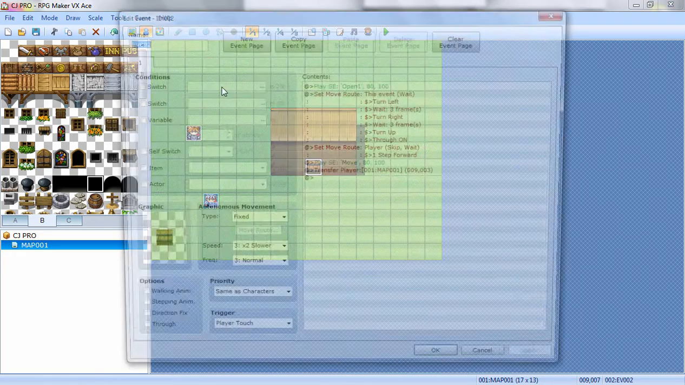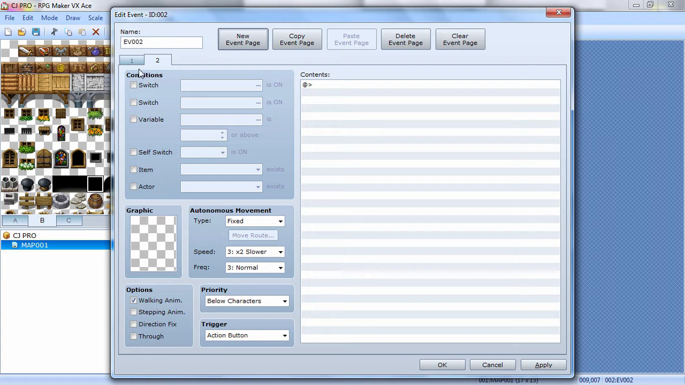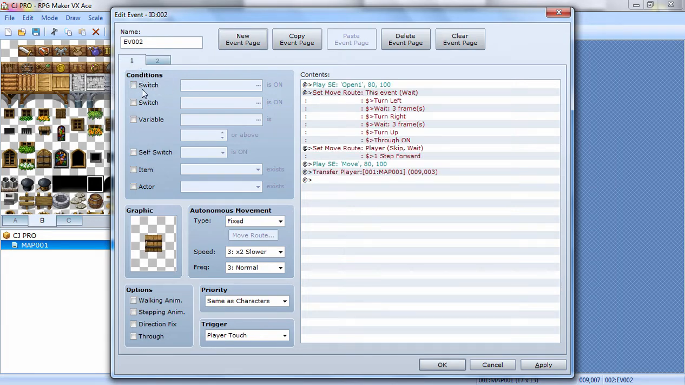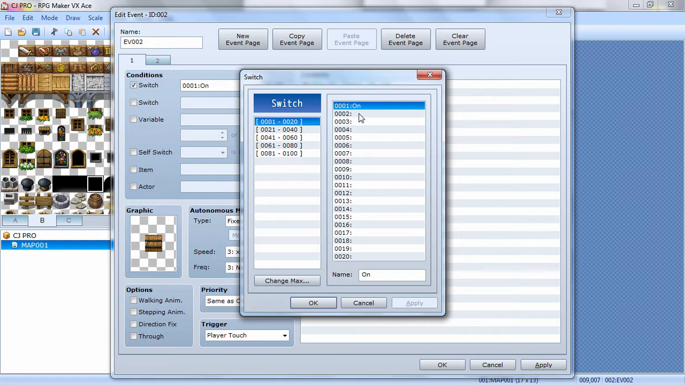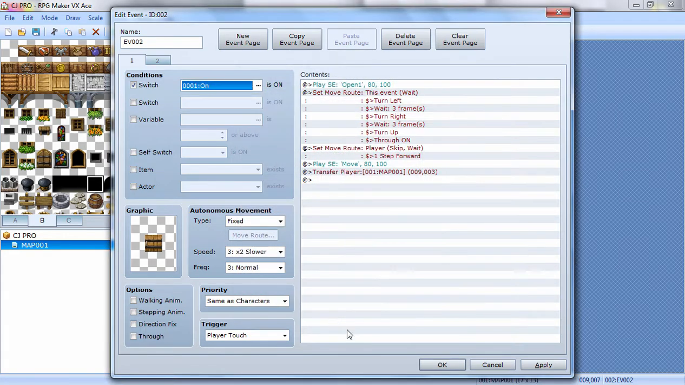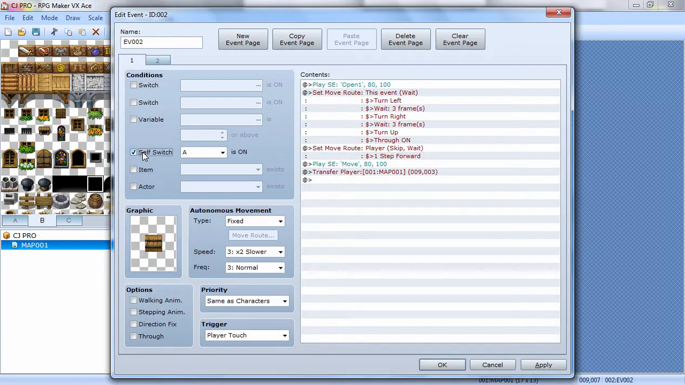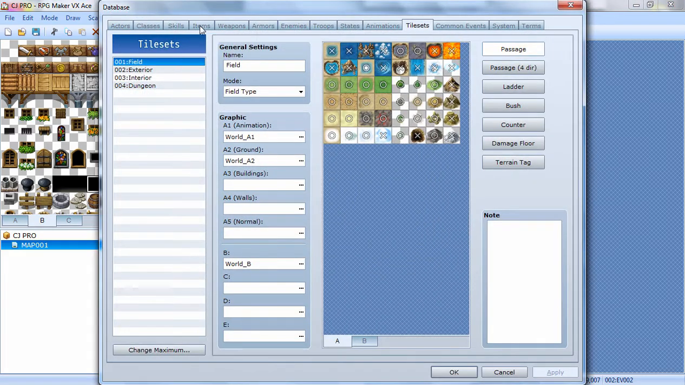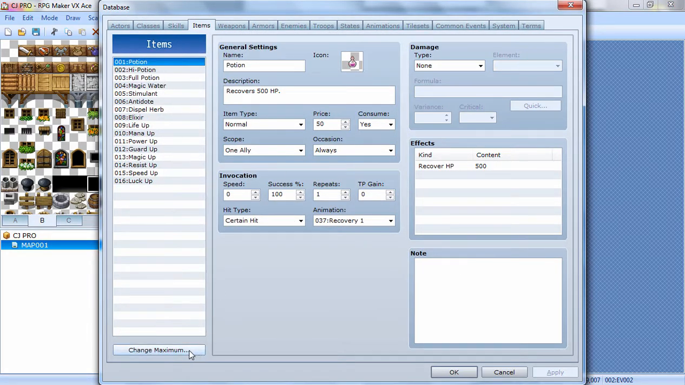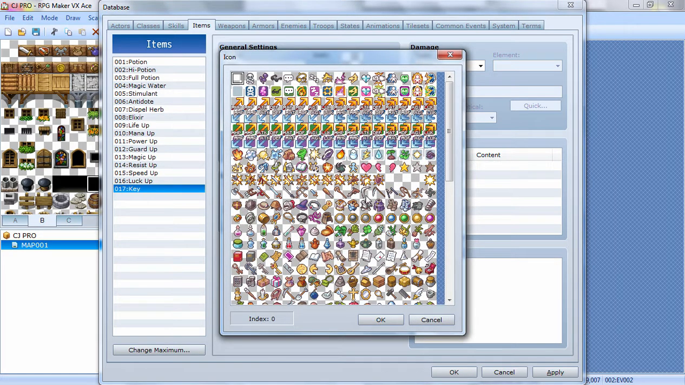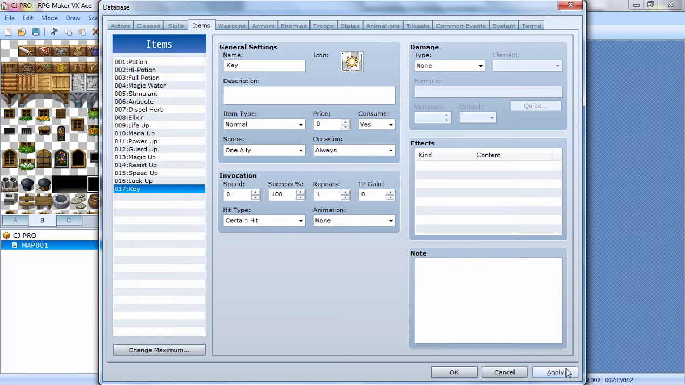And then you want to hit edit and then add a new page. And then to make this turn on, you need a self switch, which we will just make it on. Same thing. Actually, we want to use items because I said I would do that. So before we do anything, we need to go to database, go to items, and we'll just make a random item, key. You can put anything you want. Just hit apply.